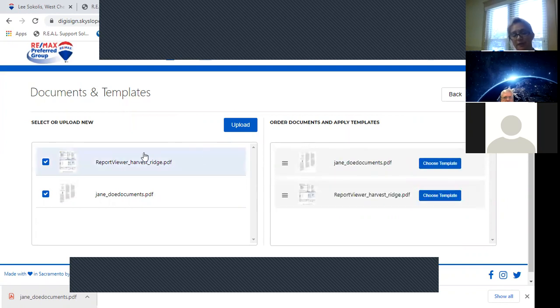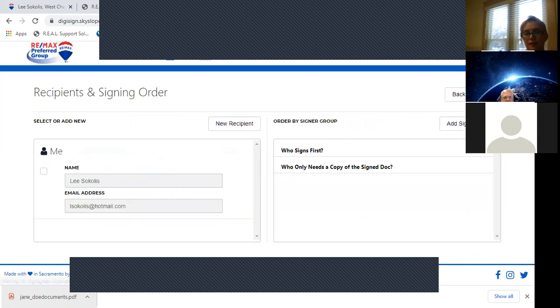Okay, so again, left-hand side shows you what documents you have. The right-hand side shows you what order they're going to go in. Okay, we're going to hit the next button here. This takes us up into our recipients and the signing order.